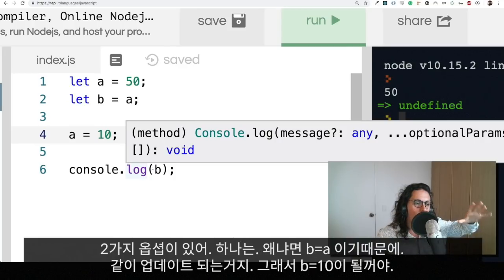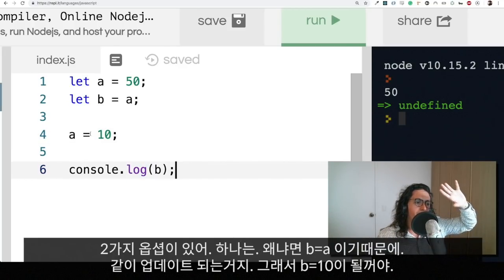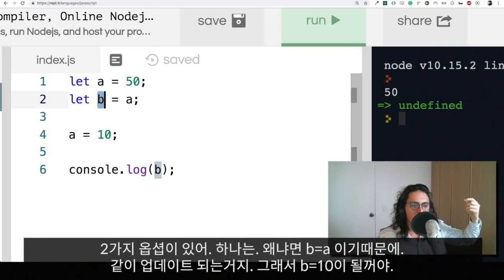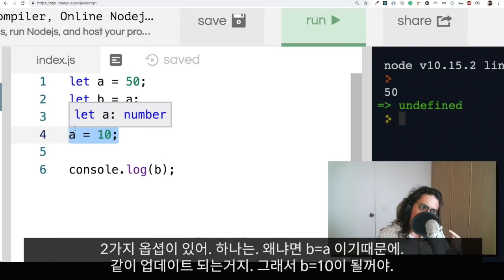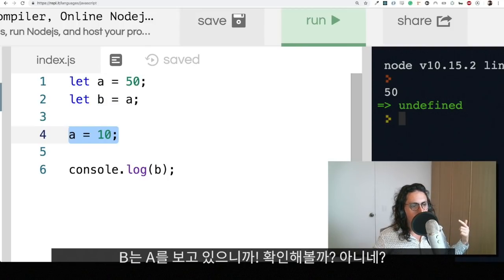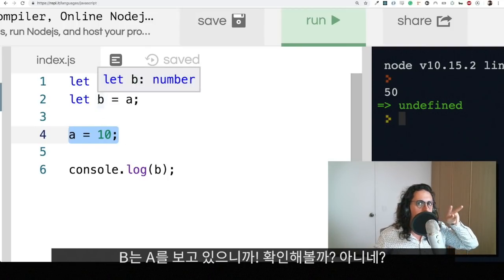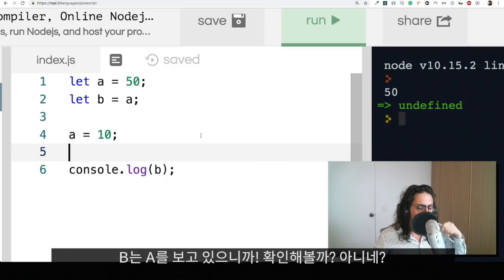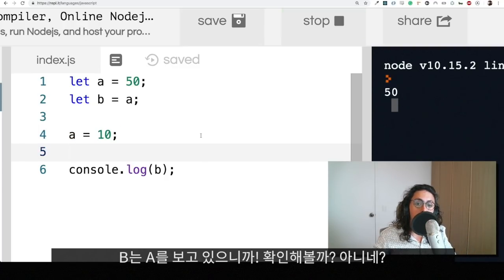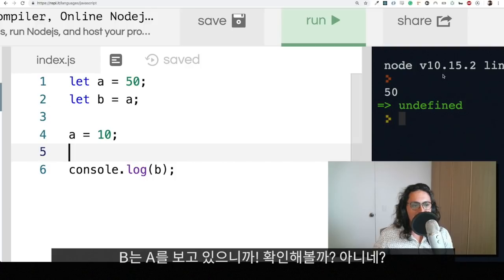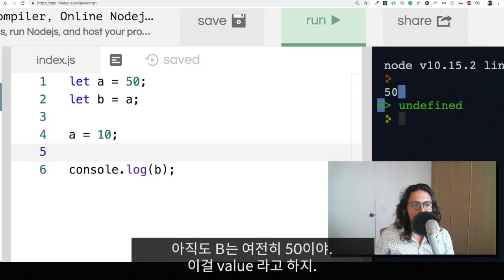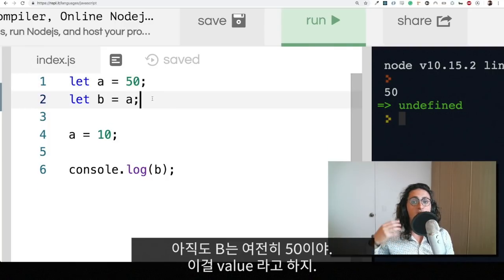So there are two options. One option is that because b equals a, then b is going to get updated as well when we update a, and then b is going to be equal to 10. Because technically b is watching a, right? Maybe. No. b is still equal to 50, all right? And this is what is known as value.